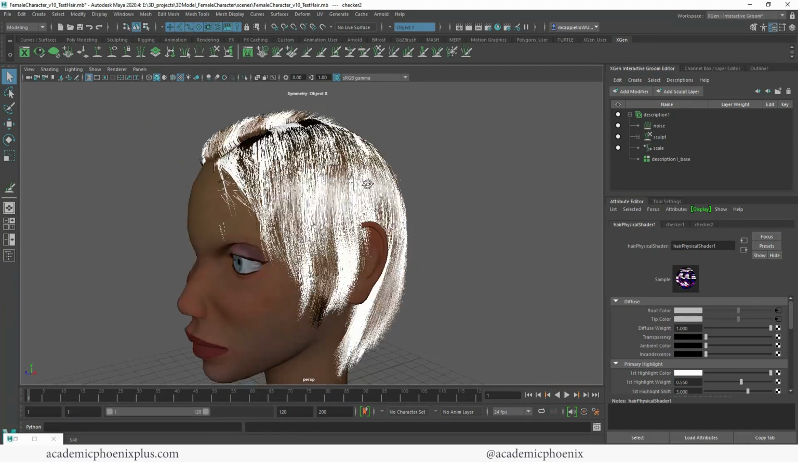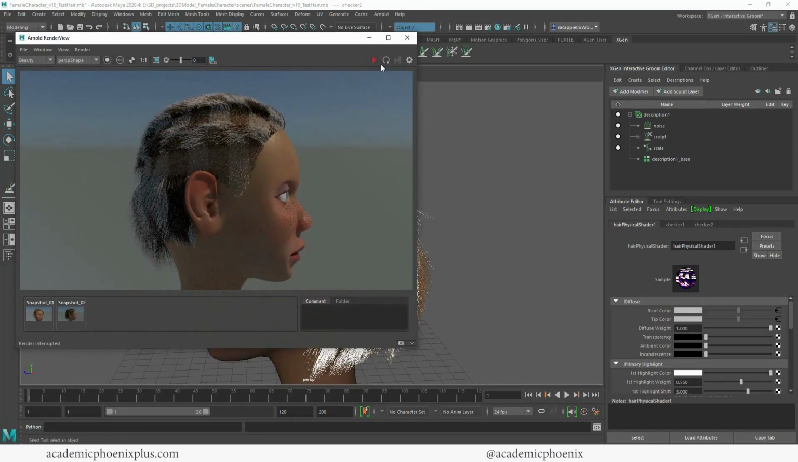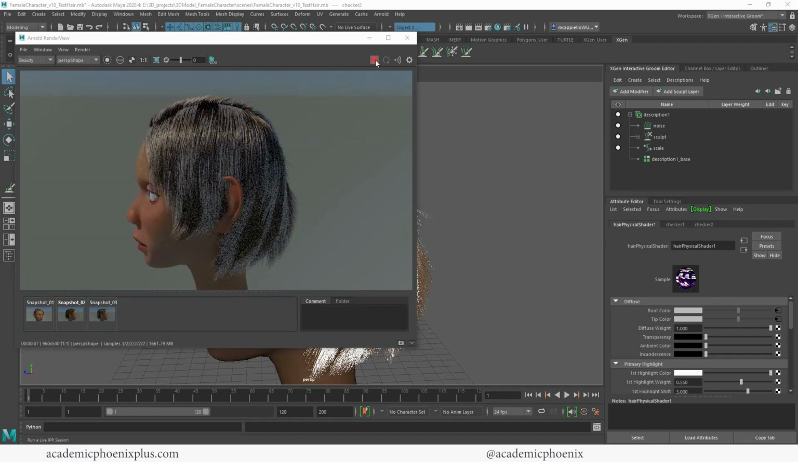So let's take a look at this side, which is also pretty cool. The long side. I'm going to take a snapshot of this just because it's kind of fun. And let's render the other side. And there you go. This is what it looks like. Looks like she's got streaks in different colors. So as you can see, there's a lot of really great things that you can do with XGen.